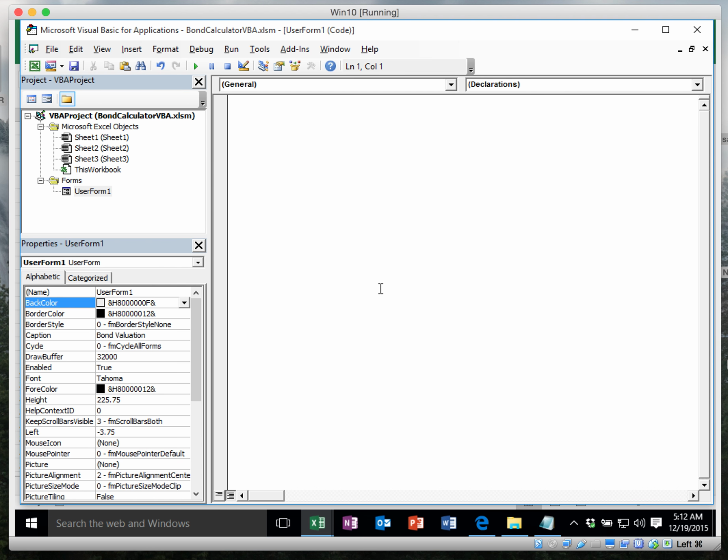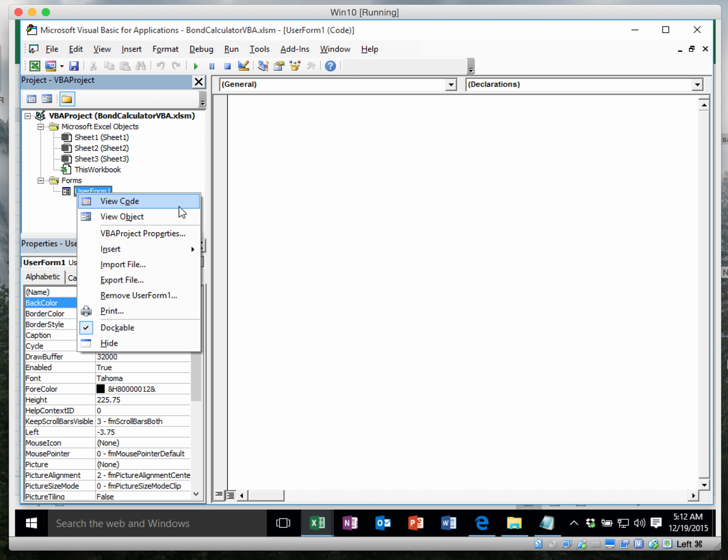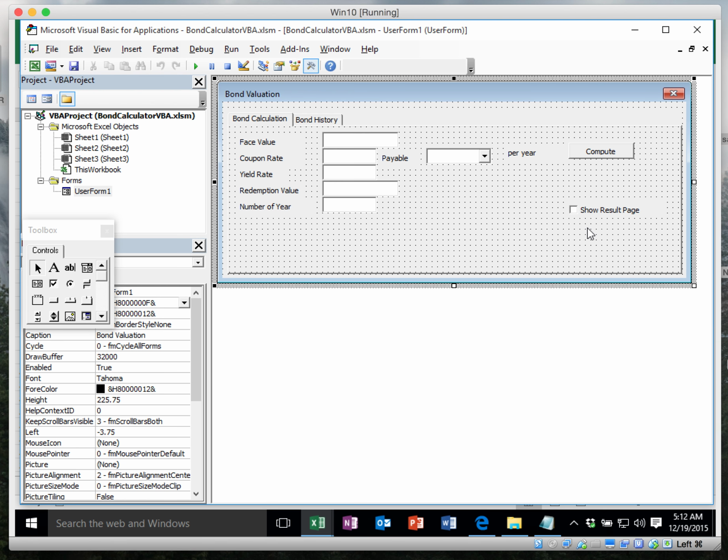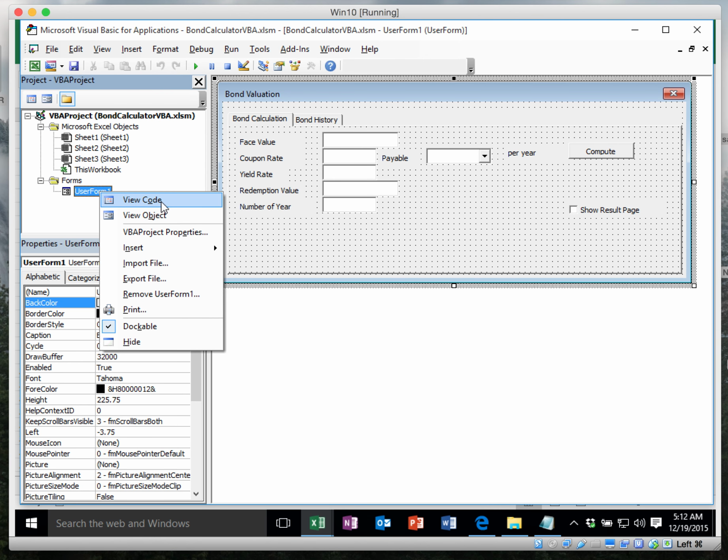This is the video to recreate the bond calculator from group 3. Since the appearance of this application is a little bit complicated, we use the user form given in the class. And then I will explain the code.